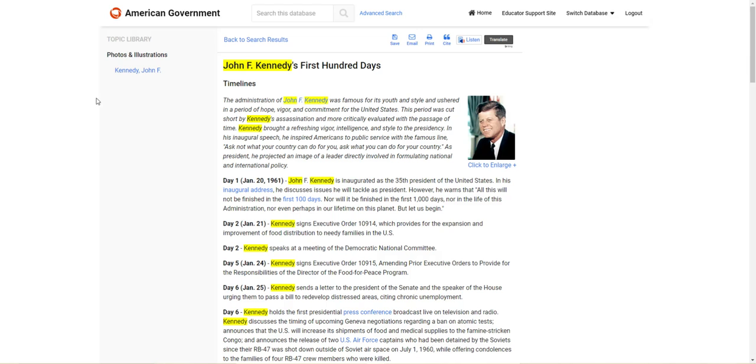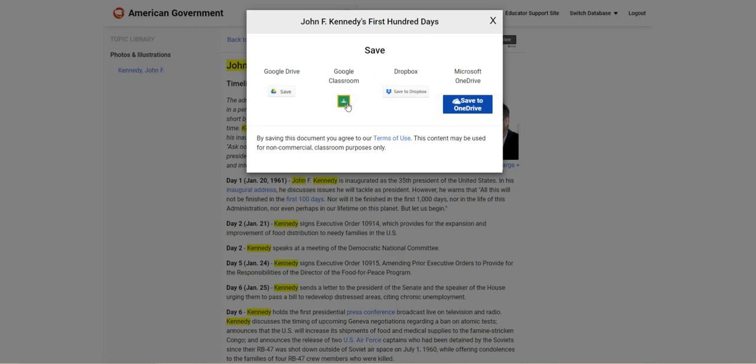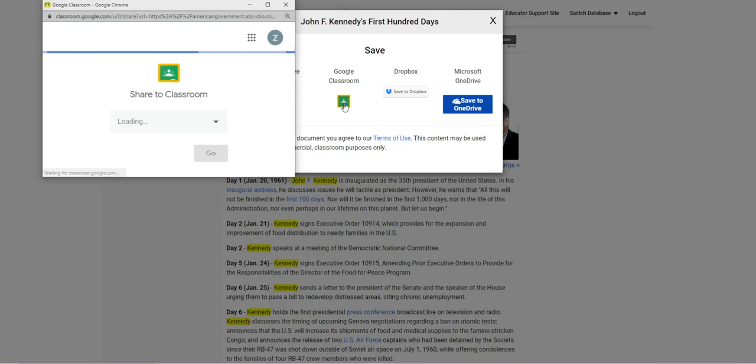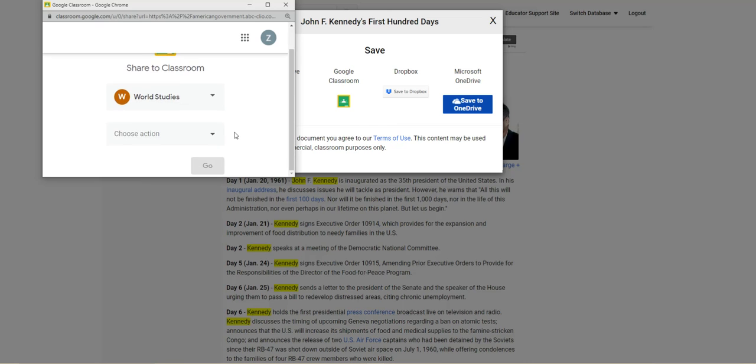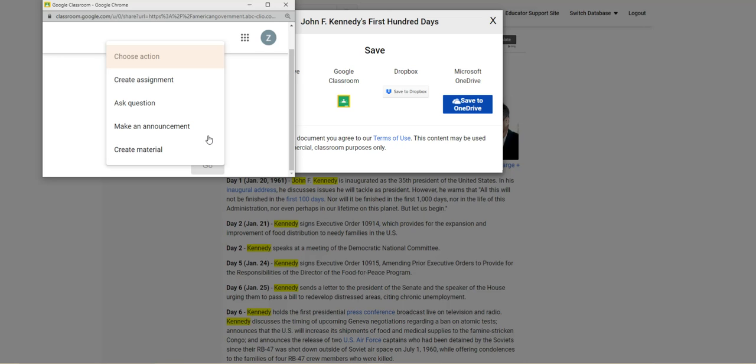source, because the true beauty of this is going in and doing things with your Google Classroom. So next to the Google Drive, you have Google Classroom here. And I have a class set up, my World Studies class. So to share this, what I would do is I could decide whether I want to have it be material, whether I want this to be an assignment, maybe an announcement using this resource. So you have some options.